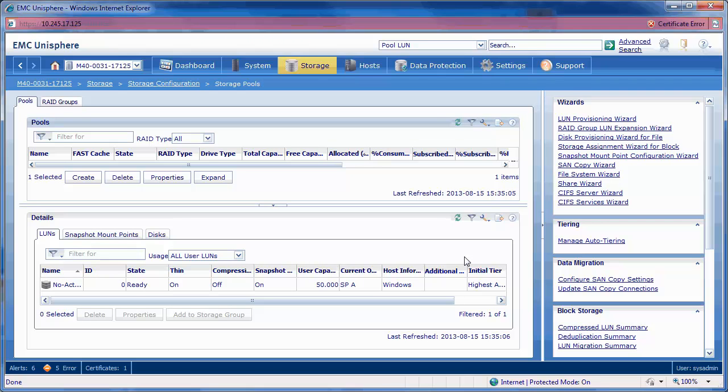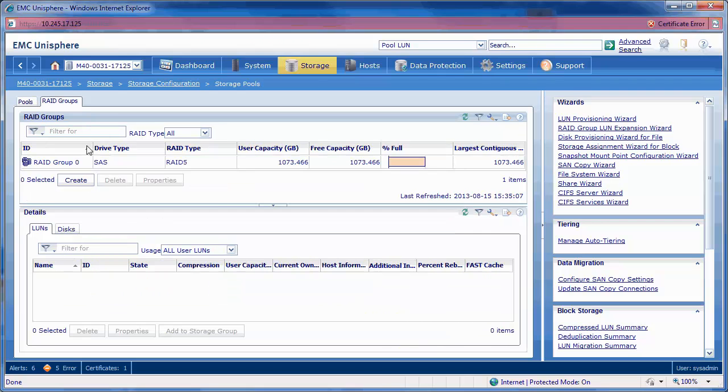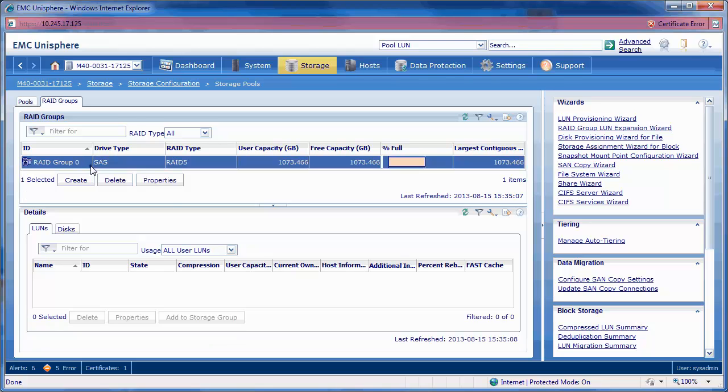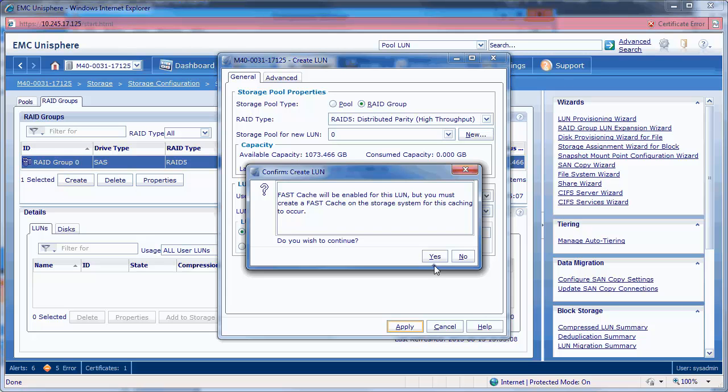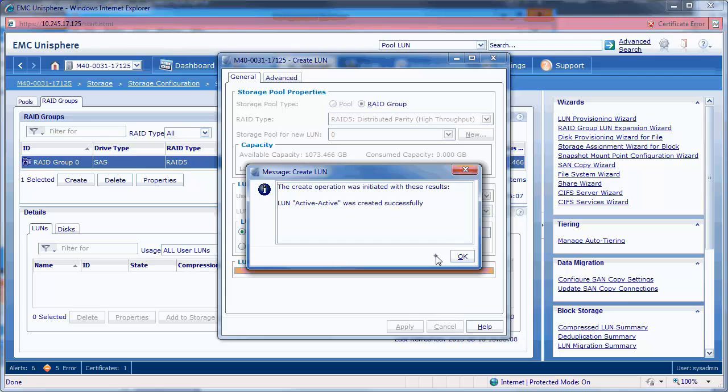Next, we will need to create a Classic LUN. Select the RAID Groups tab. Select the RAID group, right-click, and create LUN. Next, we will create a 51 GB LUN named Active-Active. Select yes and OK when prompted by the pop-up windows.